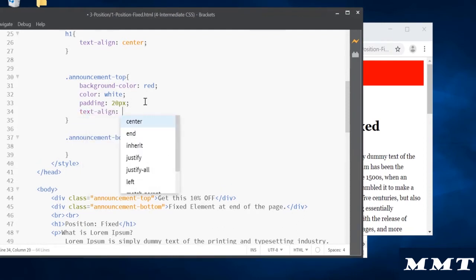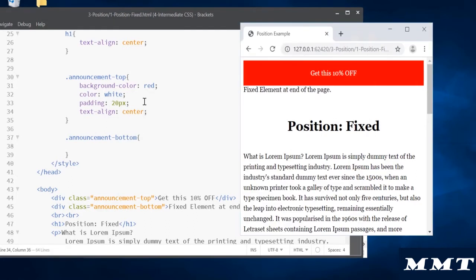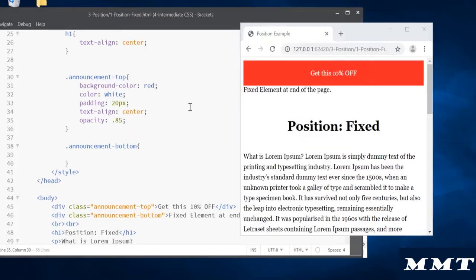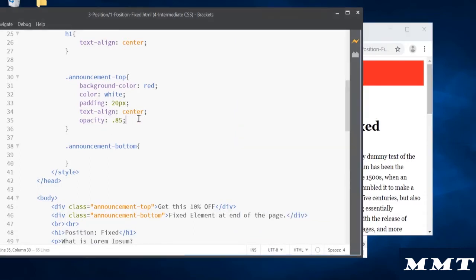And text align, I want to make it center. Okay, so text is aligned center, and I want to add an opacity so that it's a little transparent, right? A little transparent. When you have the text floating around, I'll show you, it will be transparent.